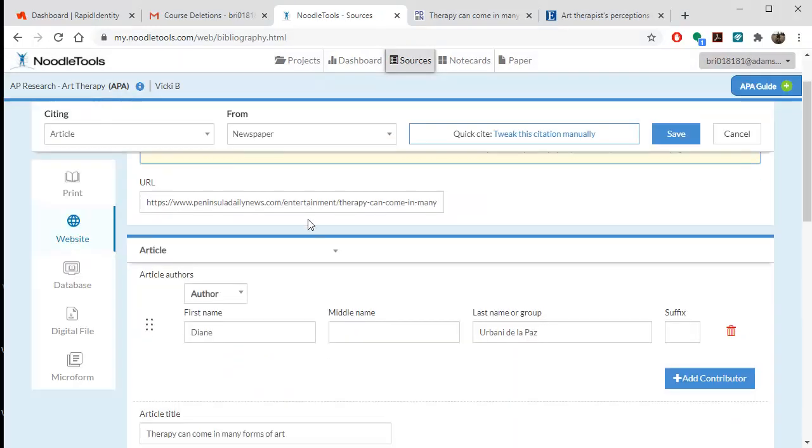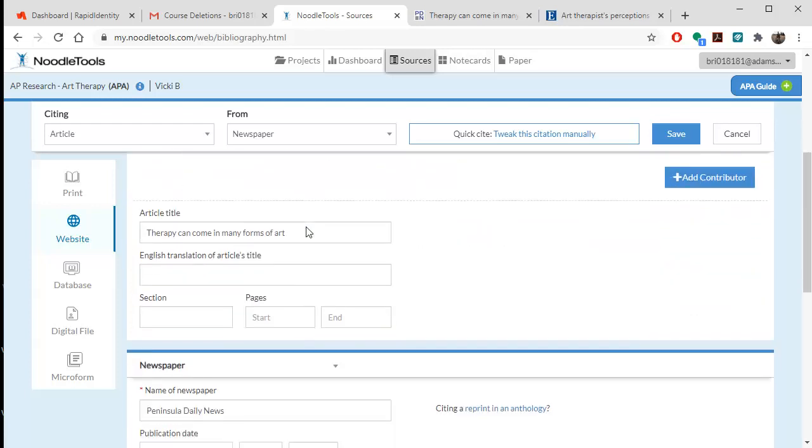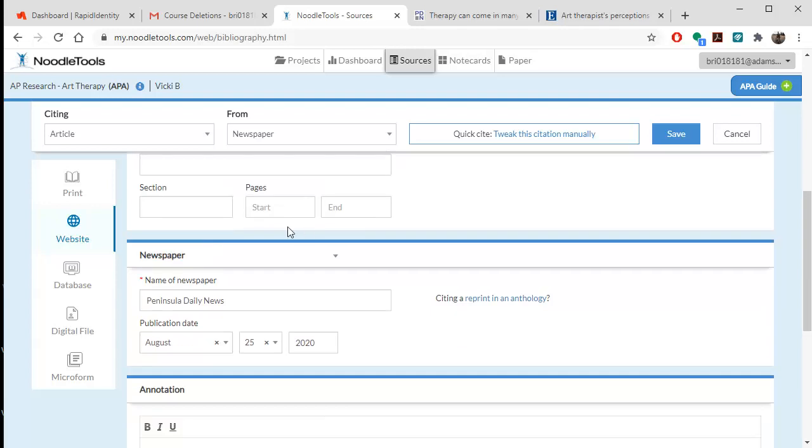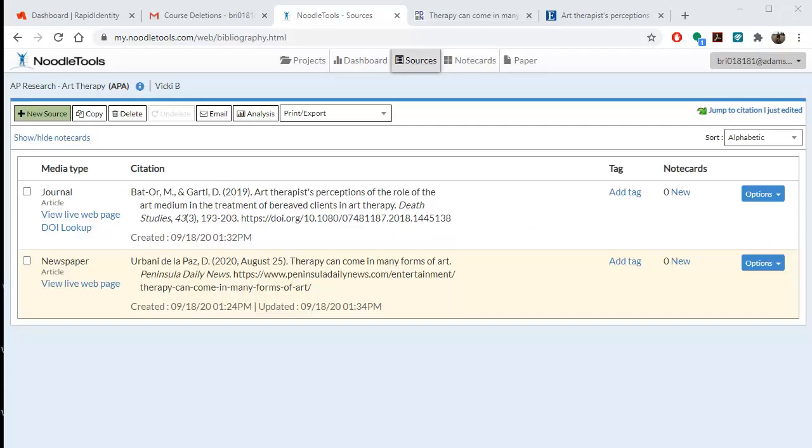As you can see, I've entered as much information as possible. When you enter article titles, think about capitalization. In APA style, you only capitalize proper nouns and the first letter of the first word of the title. Once you've entered as much information as you can, click Save.